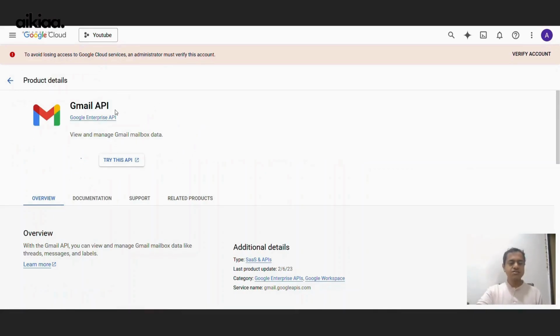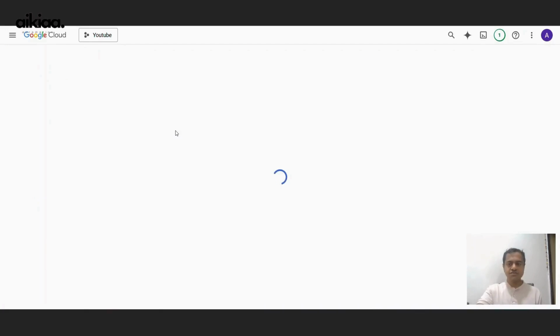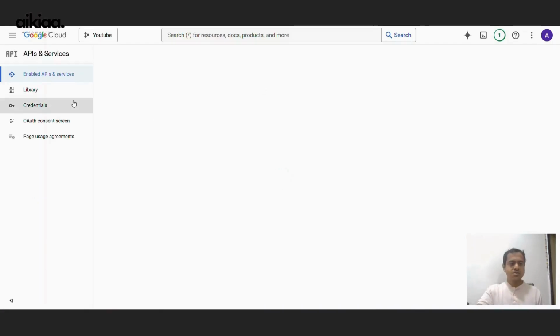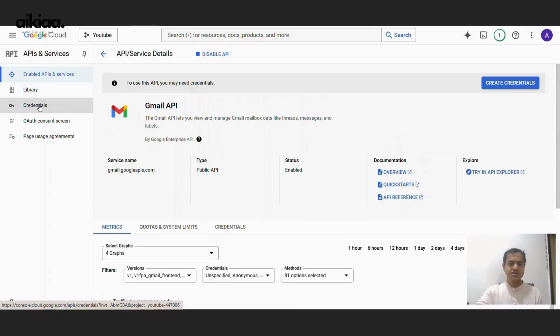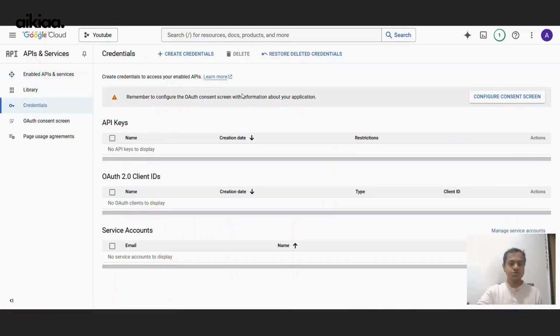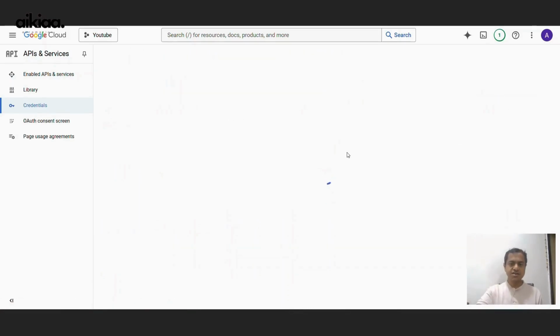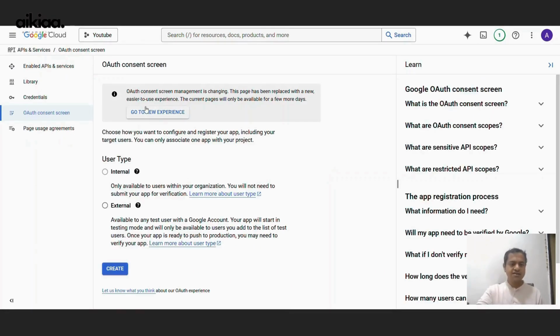And it will take a few seconds, but it will not block you or deny you the permission. Google generally does not deny anyone to use their APIs or services. And there we go. So our Gmail API is ready. Now we'll go to credentials, and it was already suggesting to create credentials, and here we'll first configure the consent screen. So there are a few formalities we will need to do.